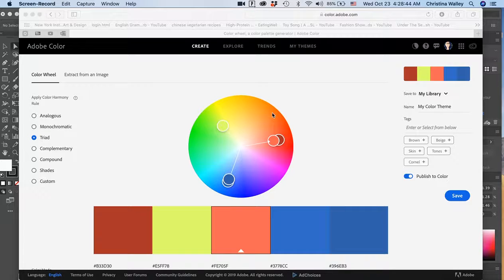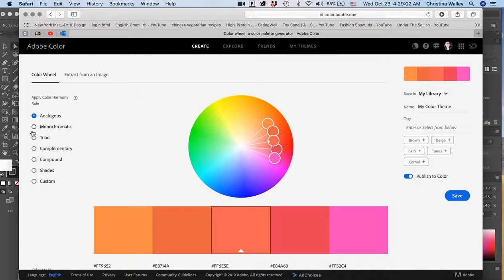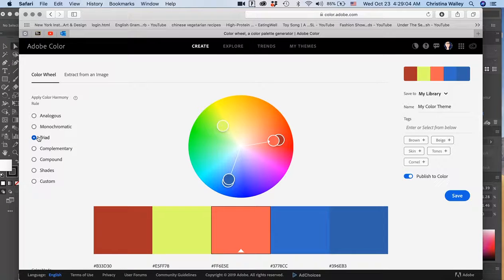Hi everyone, so I'm just going to do a quick recap on coloradobe.com. So if you go to coloradobe.com, it's listed right up here at the top. It will take you to this page. You'll see your color wheel, and then on the side you'll see different color schemes that you can choose.